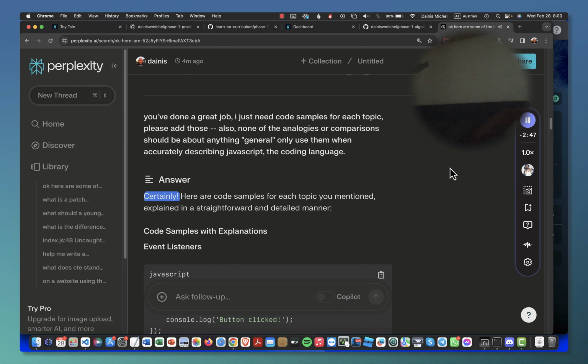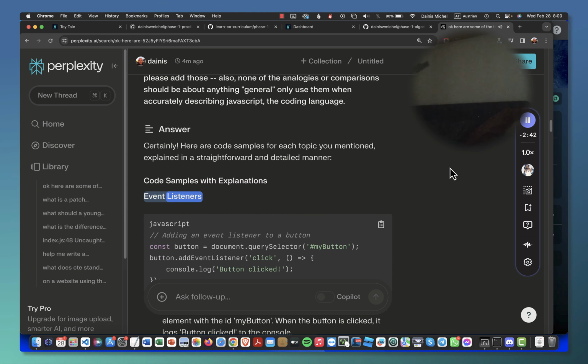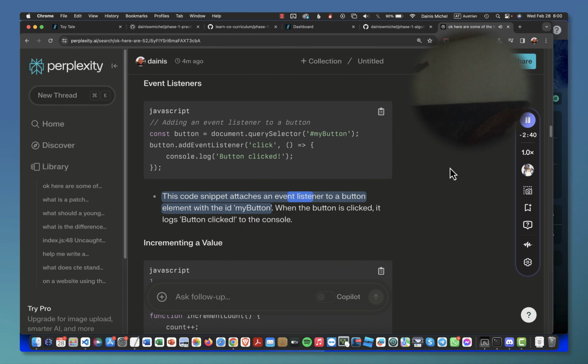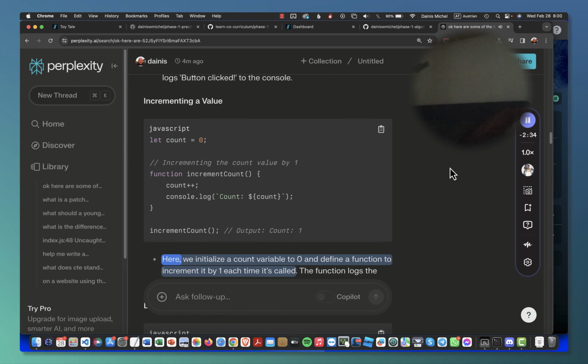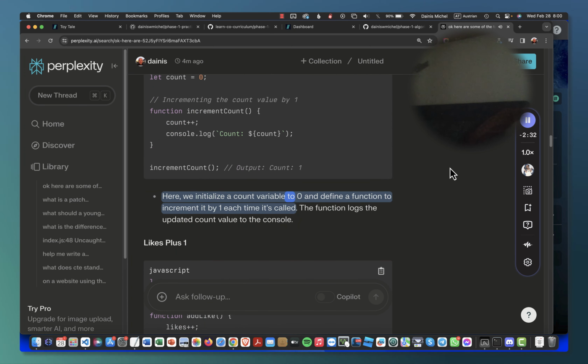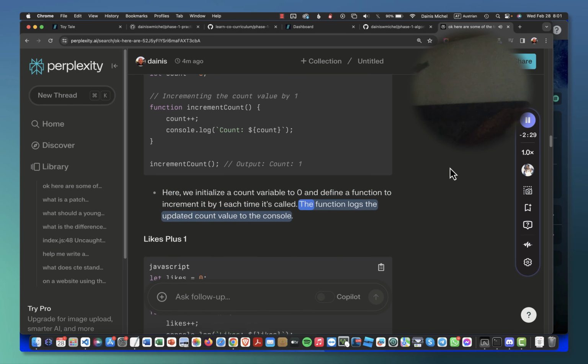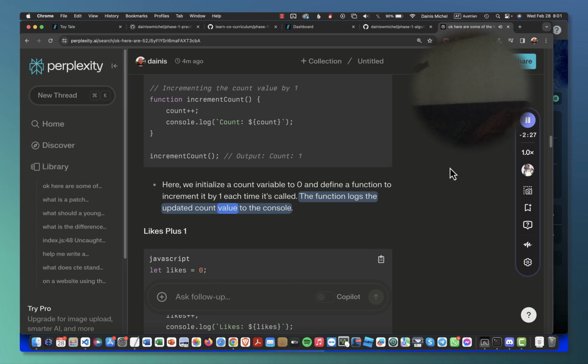Answer: Certainly. Here are code samples for each topic you mentioned, explained in a straightforward and detailed manner. Event listeners. This code snippet attaches an event listener to a button element with the ID myButton. When the button is clicked, it logs 'button clicked' to the console. Incrementing a value. Here, we initialize a count variable to 0 and define a function to increment it by 1 each time it's called. The function logs the updated count value to the console.